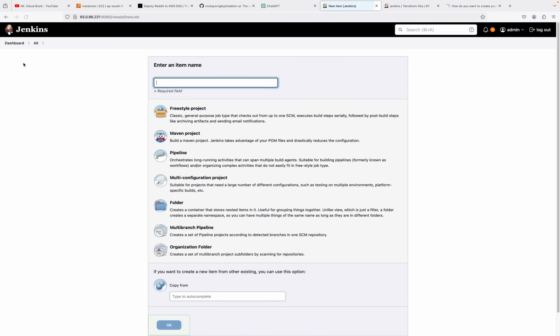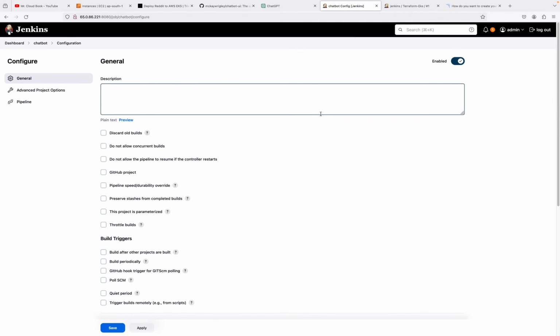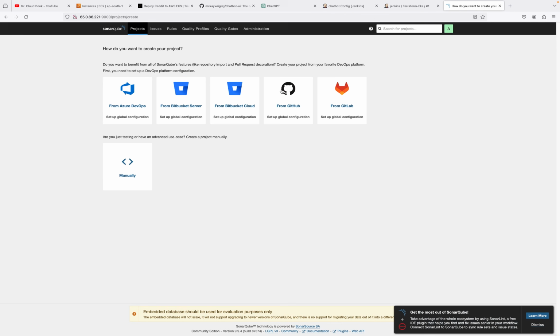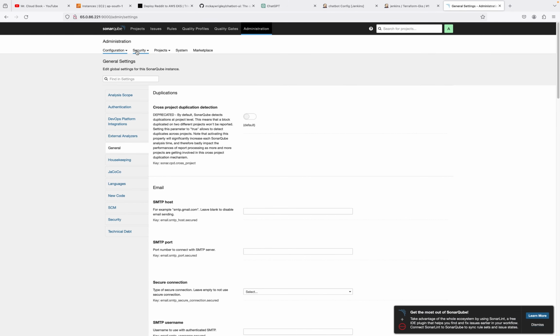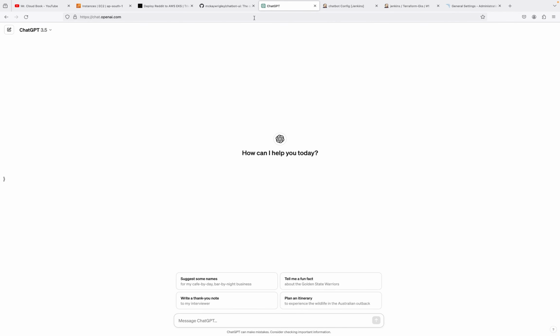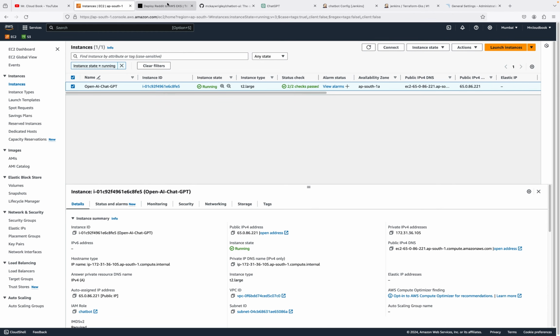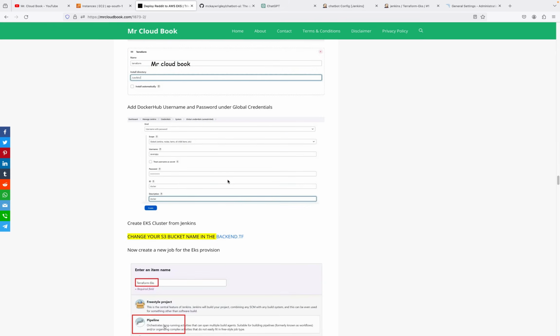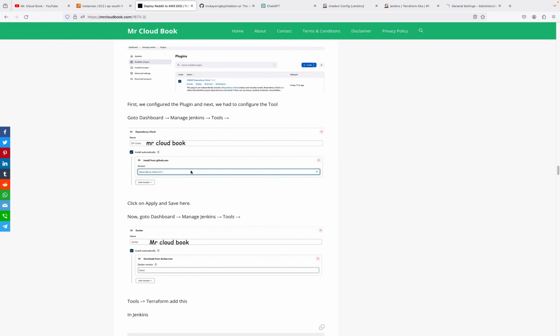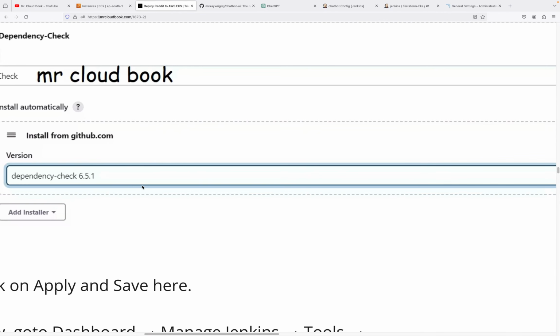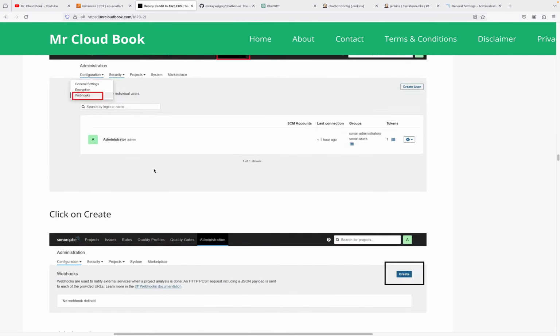Okay, let's click on new item and let's call it chatbot. Select pipeline, click on OK. We added all the requirements that are required for this one. We added the quality gate and administration, security, users, and everything here. I think you are getting my point because I will give the steps here. If you maybe get any issues, you can use the steps easily because you can see that I'm using the older dependency check here.